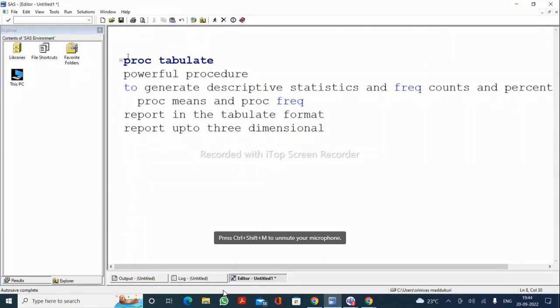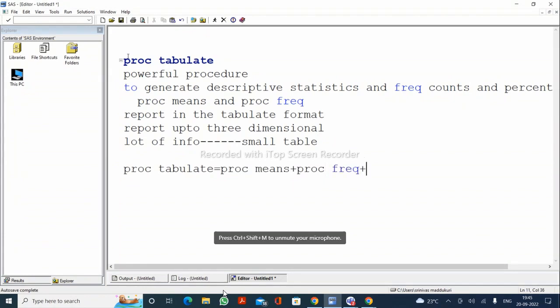Since it can put all the information into a table, since it can print the report in up to three dimensions, we can put a lot of information into a small table. Since you can keep so much information in a small table, PROC TABULATE is very, very powerful. I can say PROC TABULATE is equal to PROC MEANS plus PROC FREQUENCY plus PROC REPORT. It has got all in one.